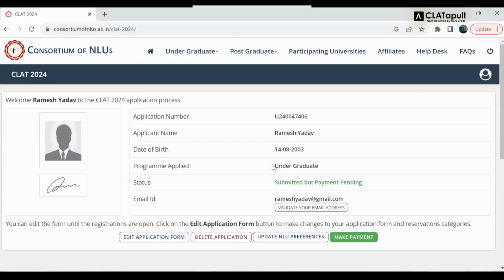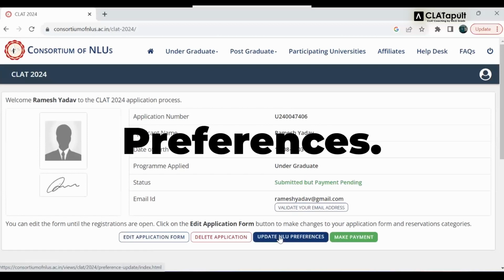So here you'll have your application number, your name, your date of birth, and the program applied for. Your payment status. Here you'll have your photo. Here your signature, and then you can also validate your email ID. They will send you a password to your email ID, and then you can select an action to validate. You can always edit your application form, and you can update your NLU preferences.